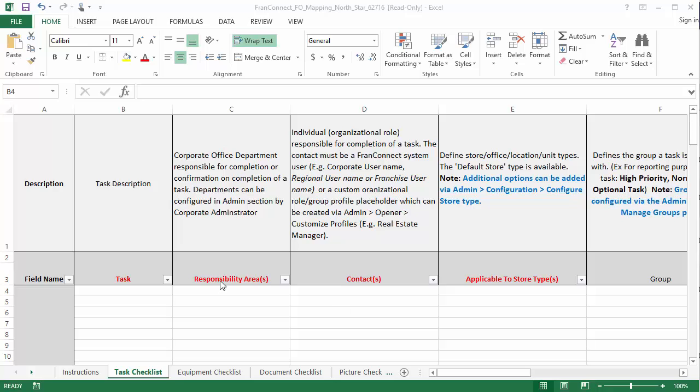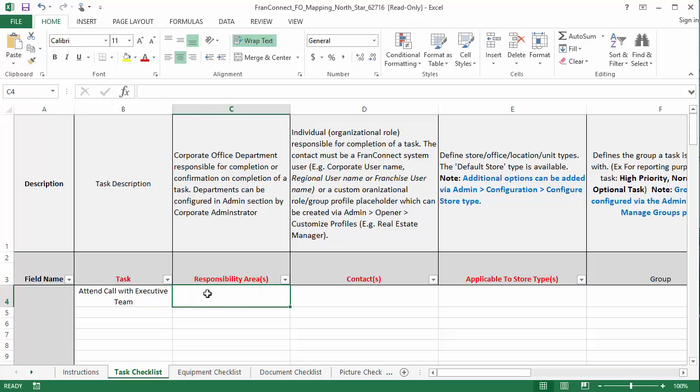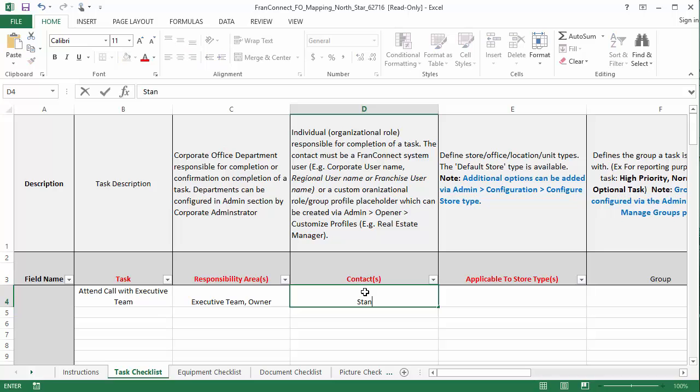Let's say the first thing you need to do after the agreement is signed is attend a call with the executive team. We can enter that in the task field. In the responsibility area, we'll indicate the different departments involved. This might be the executive team and the franchise owner. The contact field would be the specific point of contact. You can select multiple contacts, for example, the franchise owner and members of the exec team.